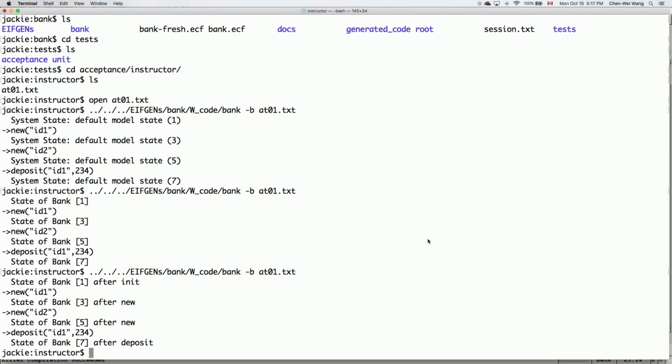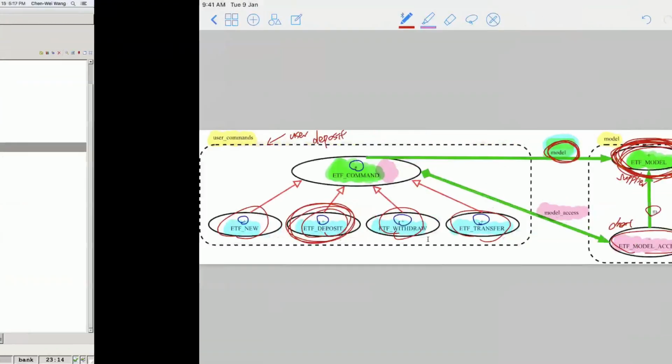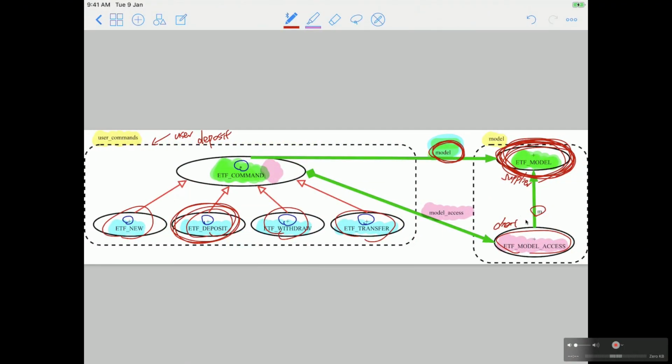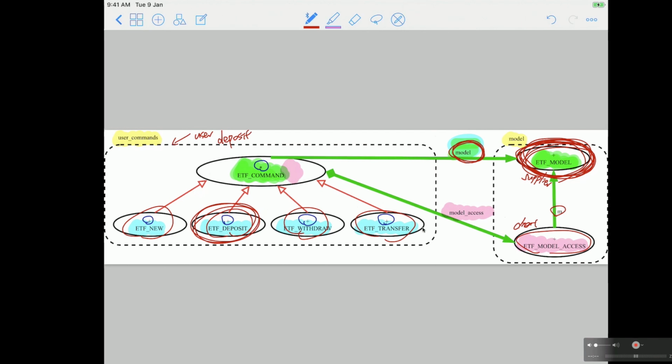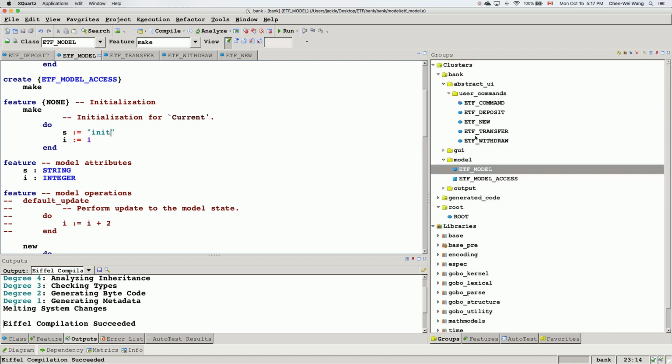I would suggest that before you move on to the next video, make sure you understand the relationship between these classes that we have mentioned. Make sure you understand the client supplier and also singleton pattern and also the inheritance relations between these two clusters and these classes, and make sure you are comfortable with the small changes we made to both the ETF model and all the command classes. Then we'll rename the classes in the next video so we can gradually move towards the bank system that we would like to develop.